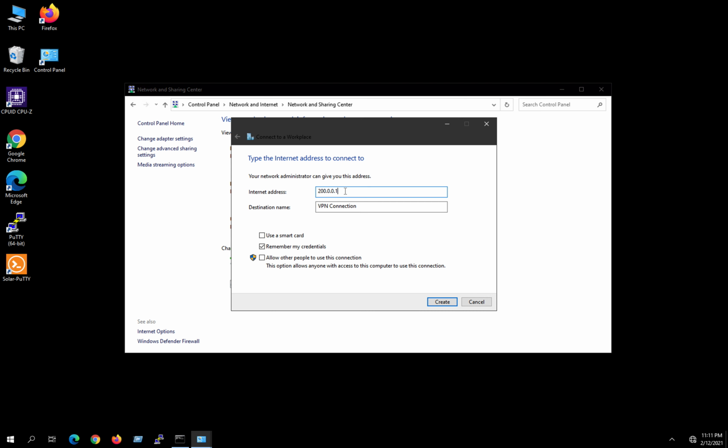That is the IP address of my VPN server or the Active Directory, whatever, right? I can change the name here if I want. I can say work VPN probably.